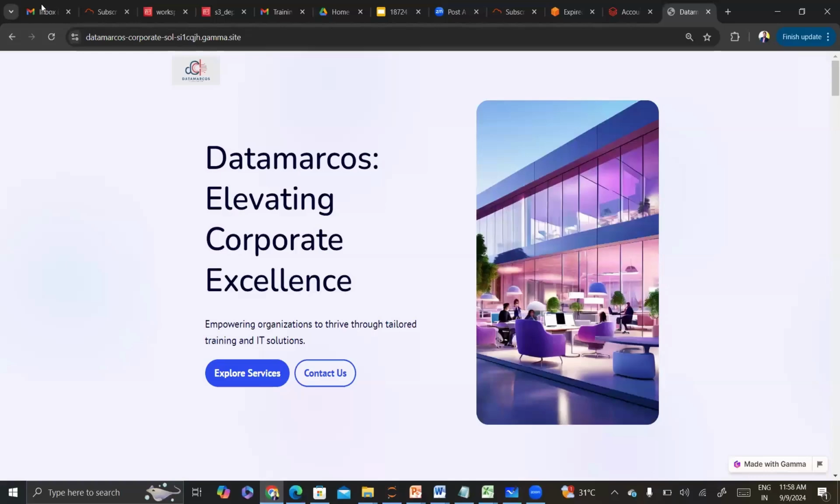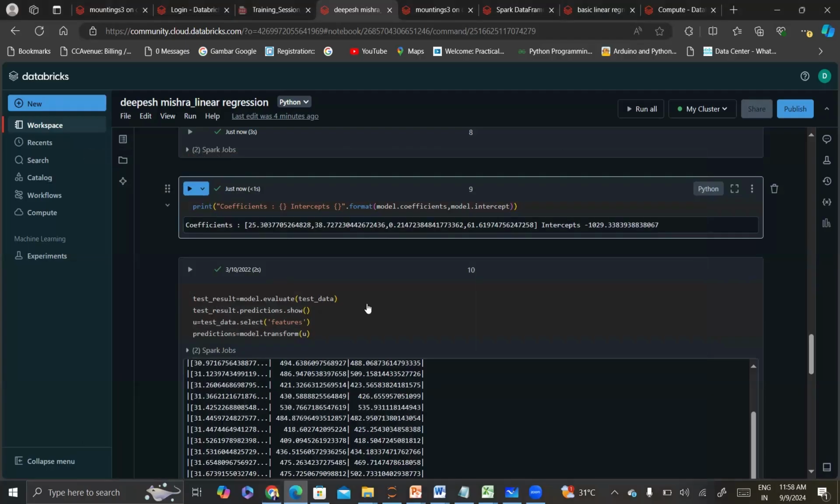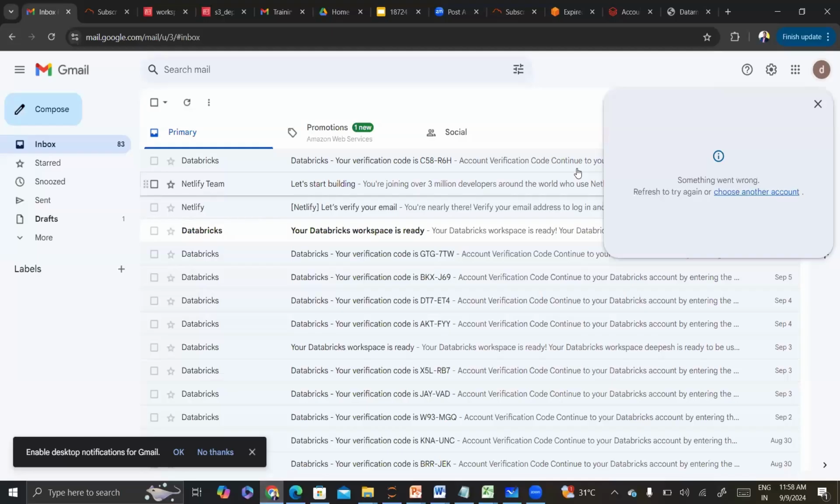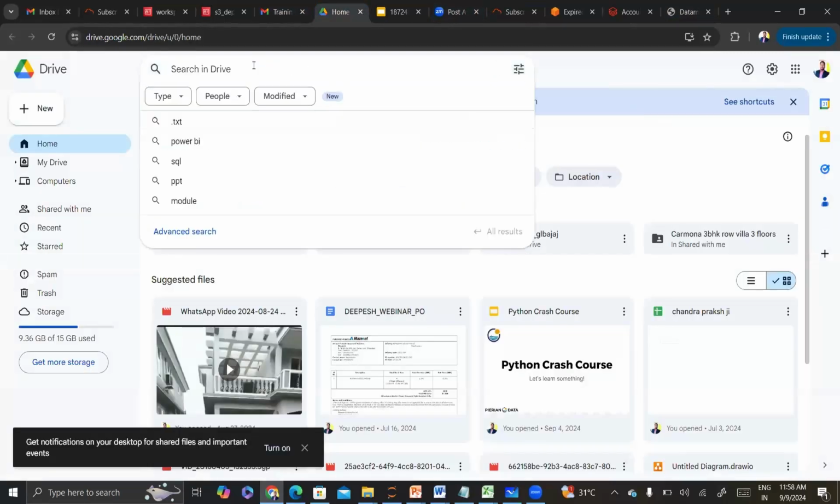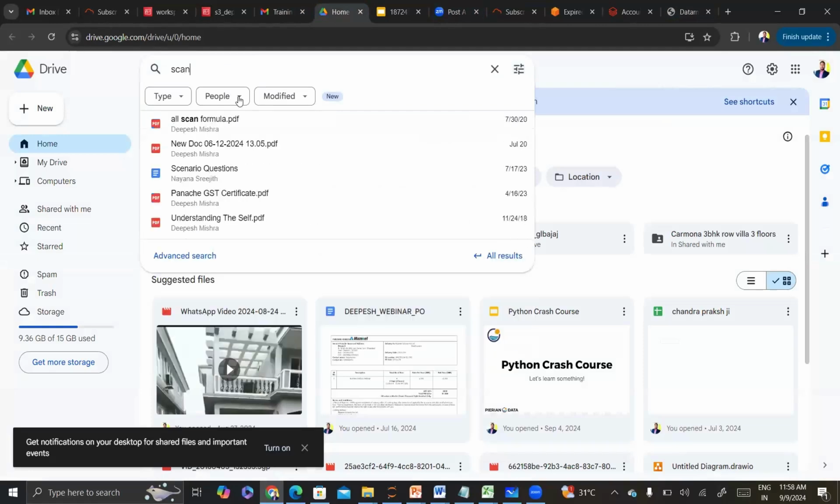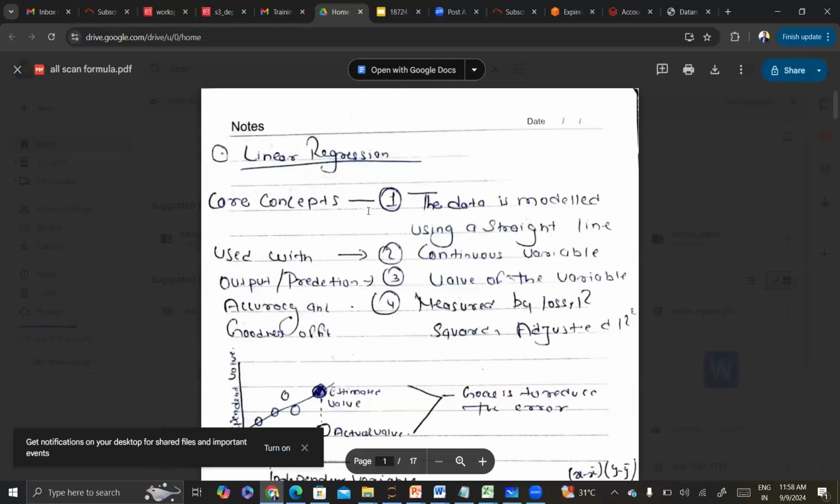If you don't mind, can you also explain the coefficient and intercept, how it is going to help and what information it is giving us? Coefficient is M. Yeah, I'm just explaining. Just give me 1 second. Is it visible to you guys?